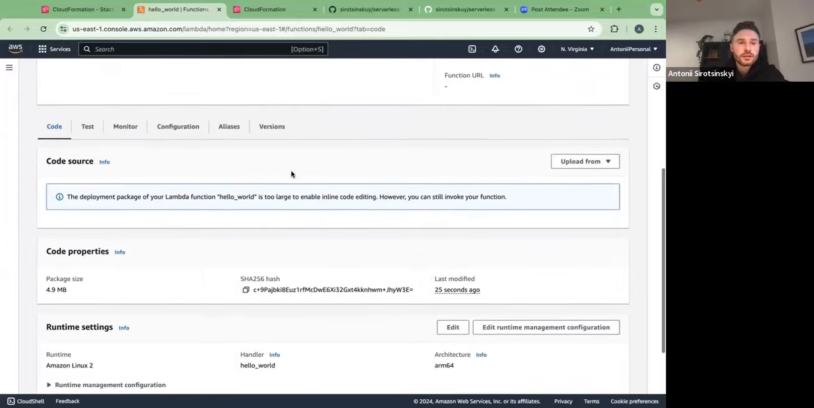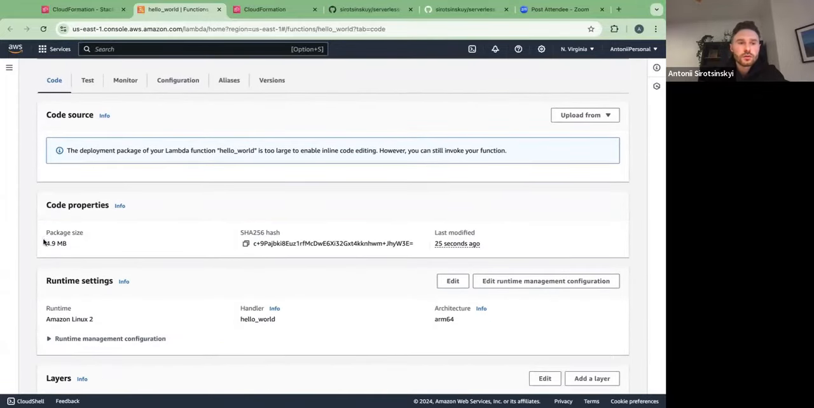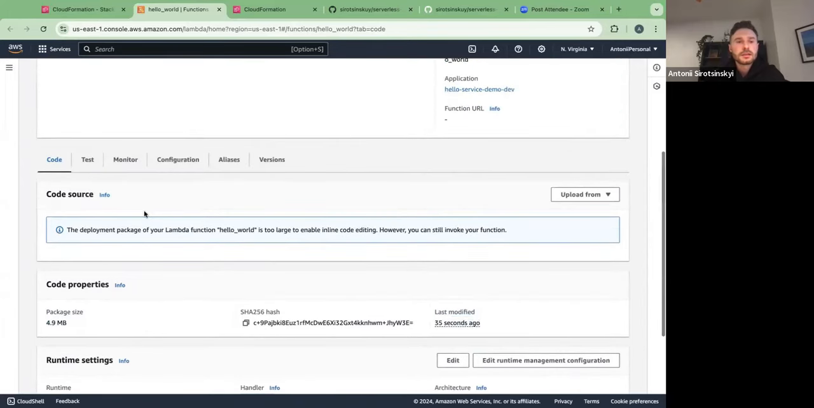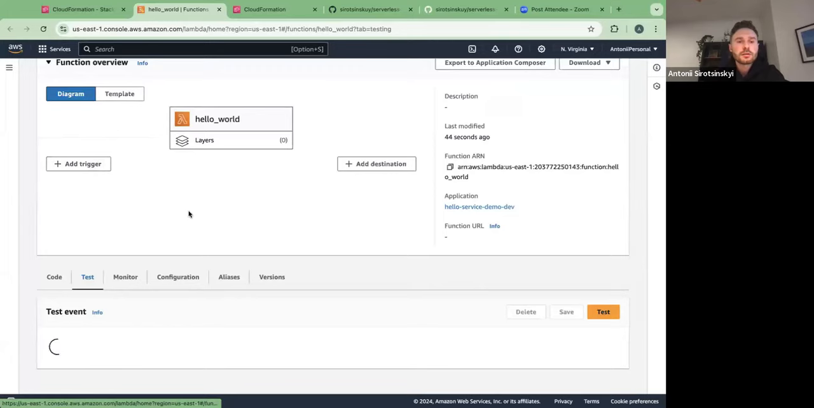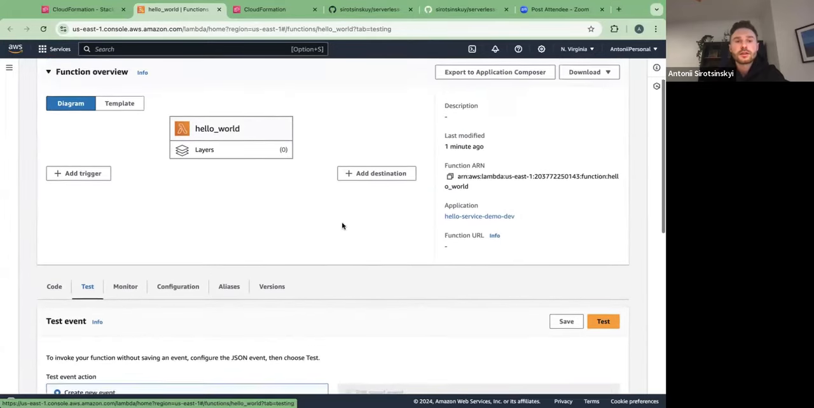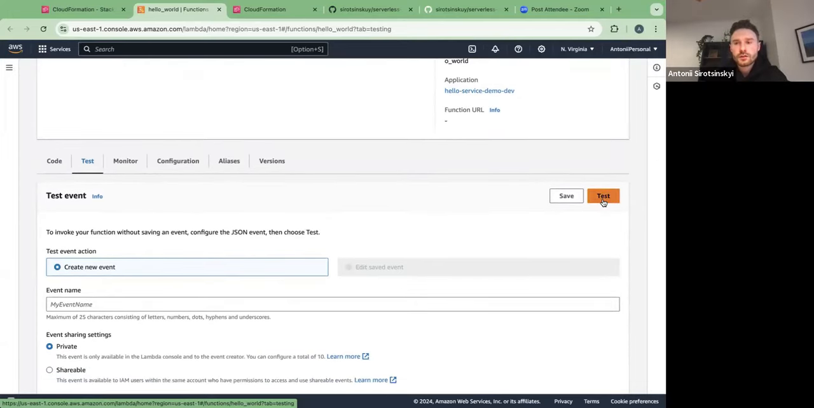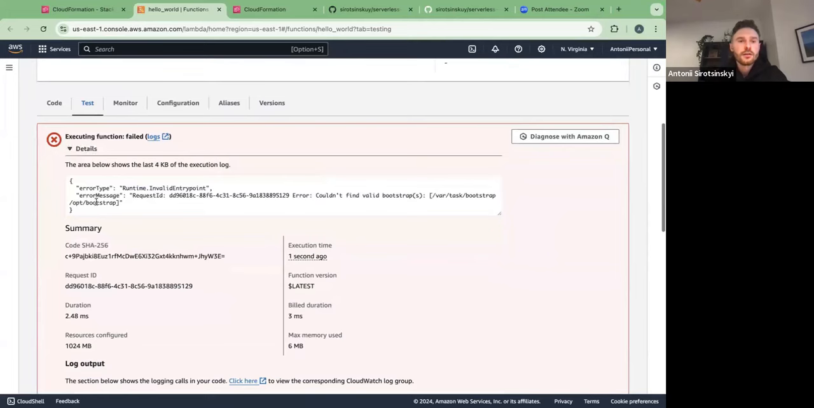Yeah, so we see this is our basic function. Our code was uploaded here 25 seconds ago. We chose the Linux 2 runtime with the handler of hello world. Let's go and trigger this Lambda, because right now we haven't specified any other triggers. So the only way to execute the Lambda would be to do that from the AWS console or from the CLI. So let's go ahead and trigger this, and oops, it failed.